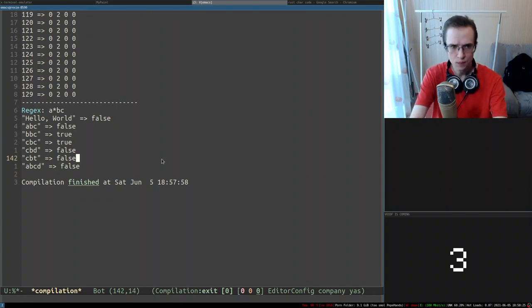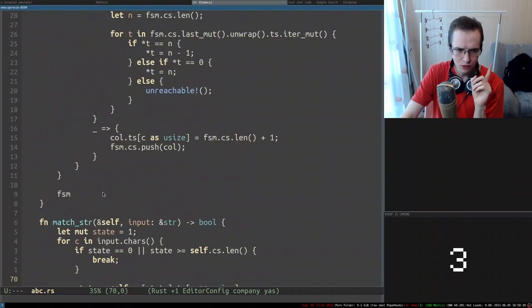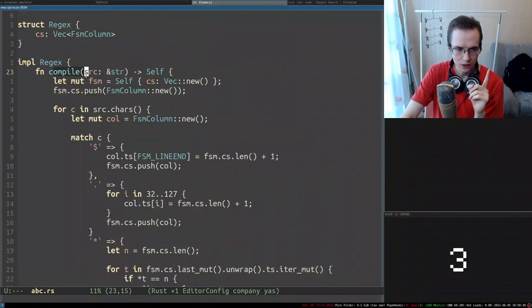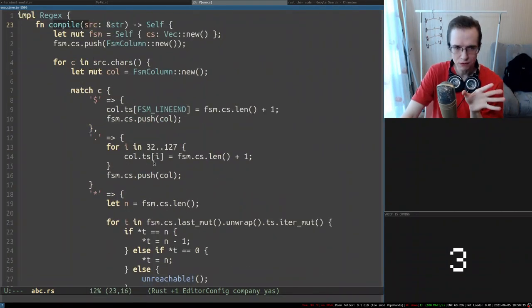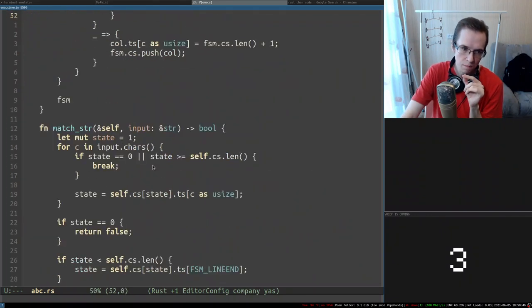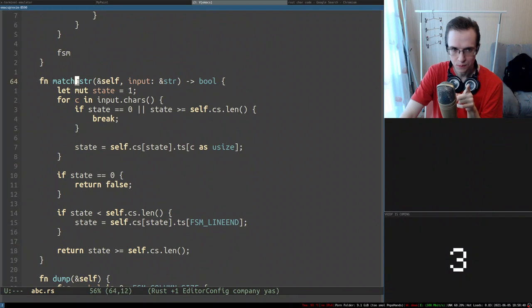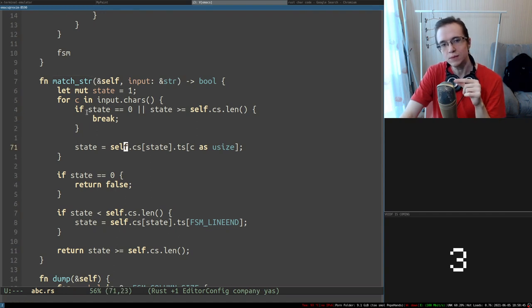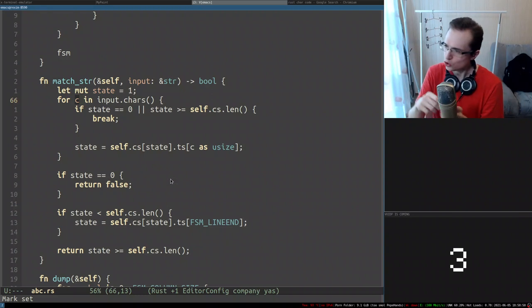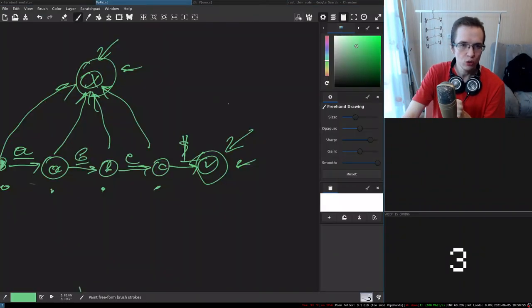Here's the problem. The problem is not in the compile function. Compile function is correct, more or less, at least for now. Match string is not actually correct. So you see, every time we look at the character, no matter what happens, we switch to the next one. We switch to the next one. And this is basically what's going on.